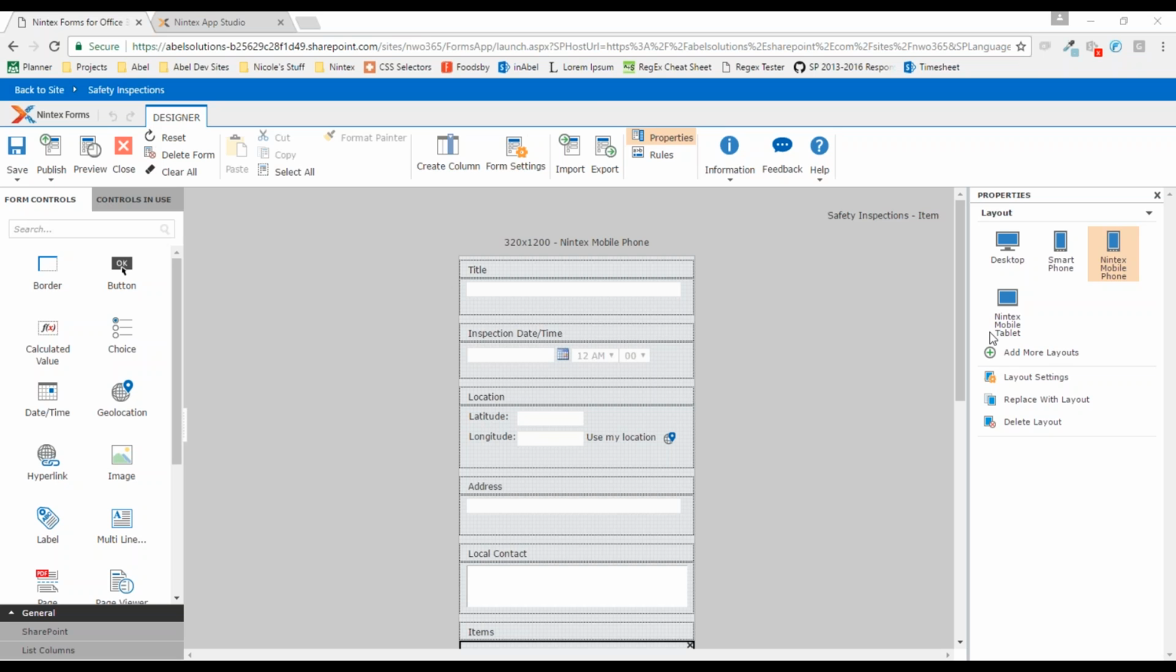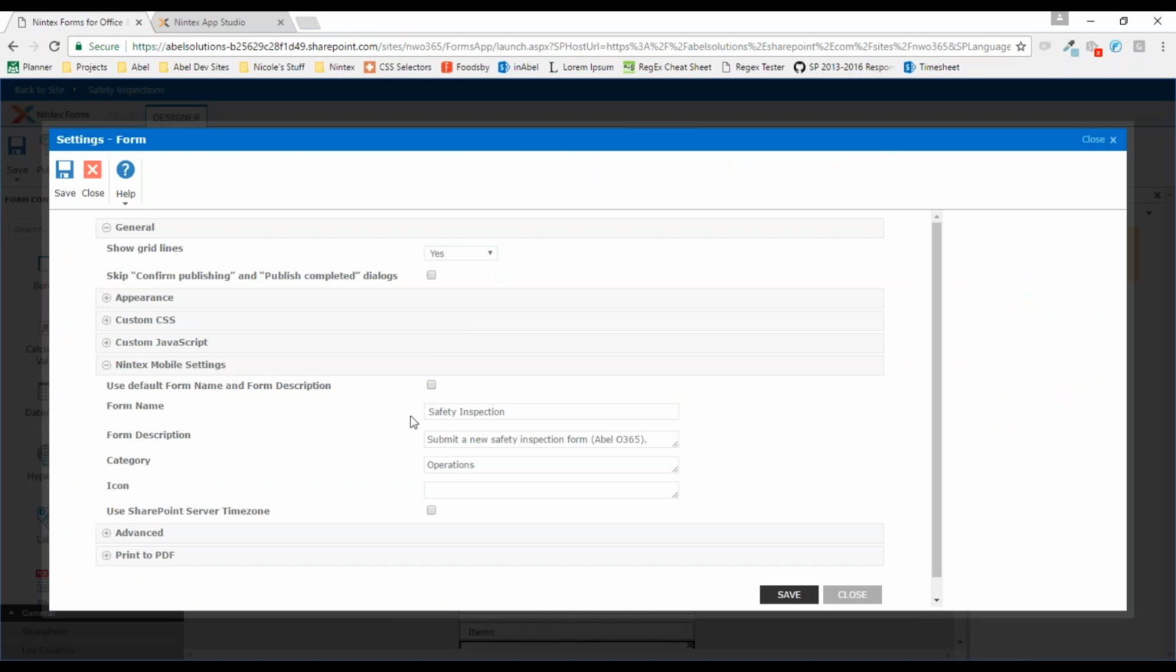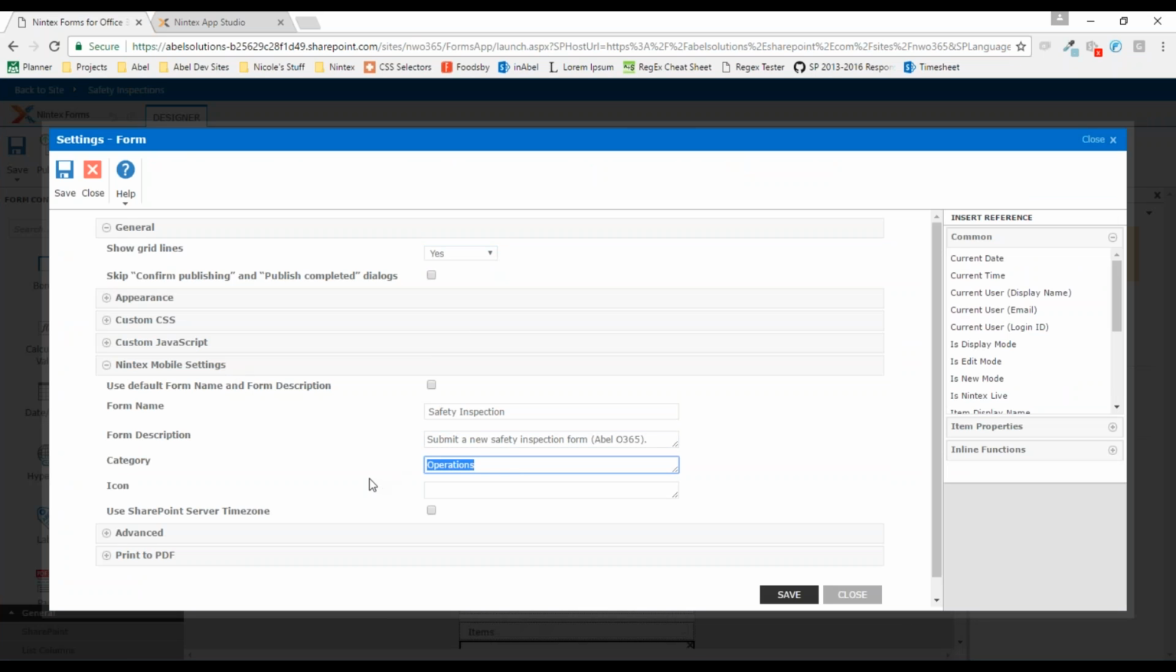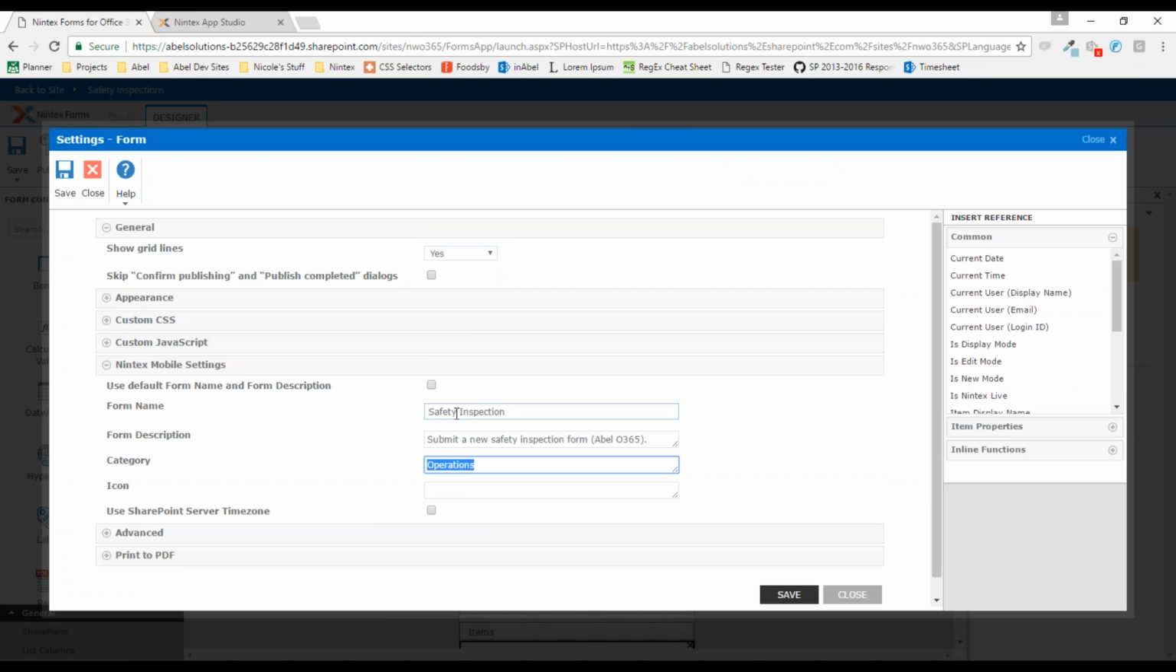And then one other thing I want to point out while we're in the Forms Designer is the ability to categorize my forms in the app. So you may have noticed when we were looking at the app, there was an HR category, and my safety inspection form was actually listed under an operations category, etc. So you can define those groupings right here through Form Settings, and then there's the option for Nintex Mobile Settings. So here's where I've given it a category that I want it to appear under, and then we can also set a custom name and a description that'll appear.